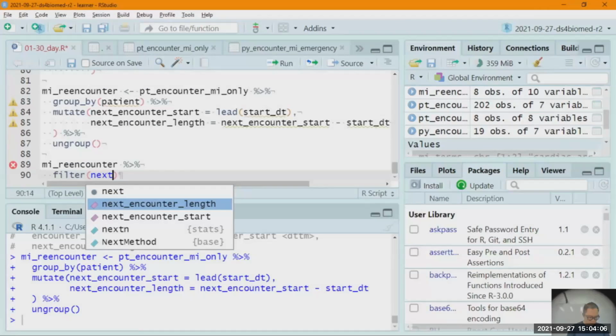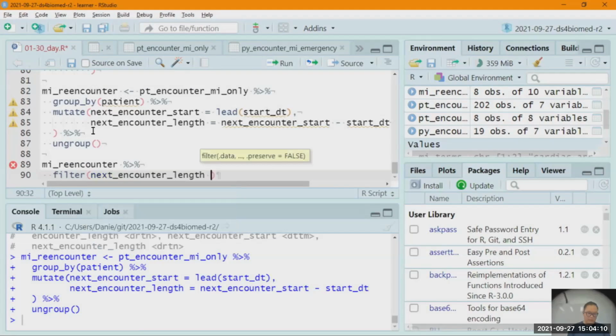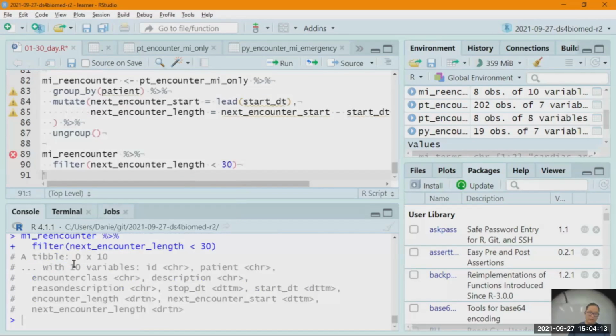Was it start or stop? What did I call it? Length. Next encounter length is less than 30. Like, did they come back within 30 days? We get a data set with 0 observations.